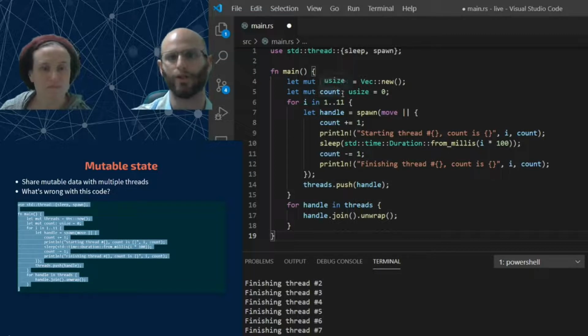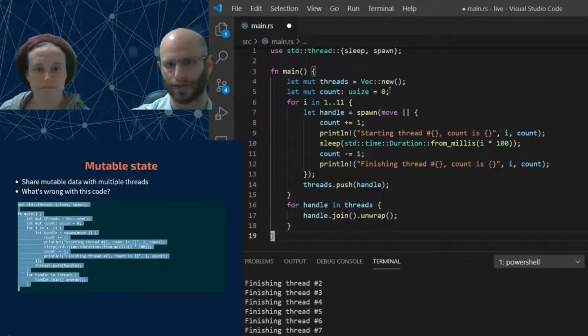I want to know how many threads are still active. So I'm going to create a mutable variable called count, set it equal to 0. And then in each of the child threads, I'm going to increment count. I'm going to do my starting print, and I'm also going to say how many other threads there are. I'm going to do my sleeping, I'm going to decrement it, and then I'm going to print my finish. Okay?